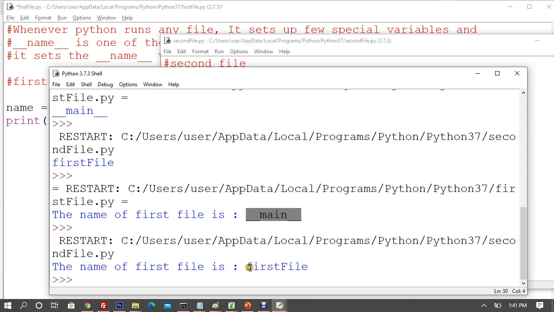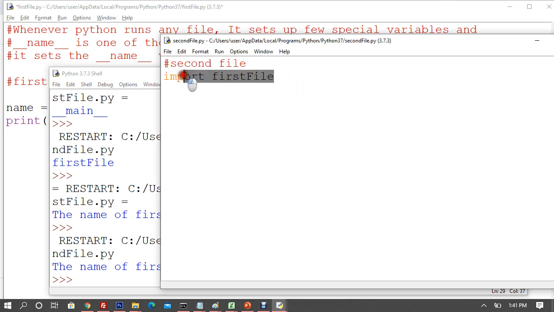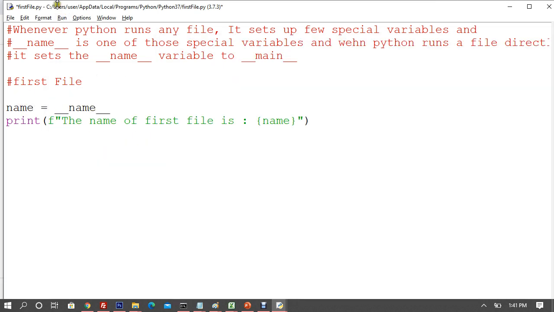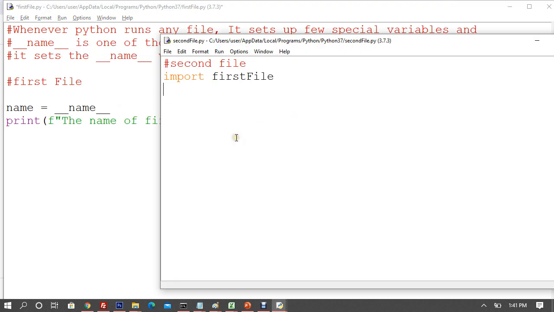The name of the first file is actually first file itself, because now you're not running the file directly. Main, basically, __name__ is initialized with this file name. If you run the file directly, __name__ is initialized with __main__, and if you import it, __name__ is initialized with the name of the file that's being imported. It's very simple, there's nothing complicated right here.